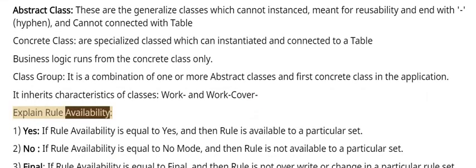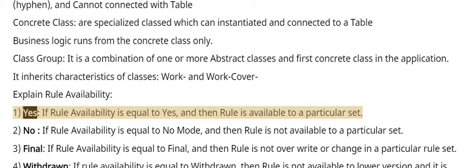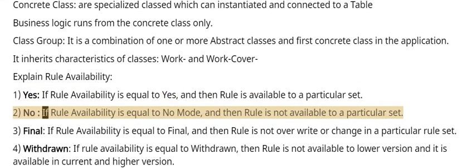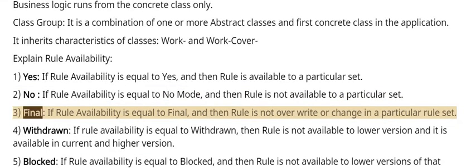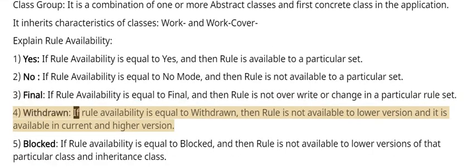Explain rule availability. 1. Yes: if rule availability is equal to yes, then the rule is available to a particular set. 2. No: if rule availability is equal to no, then the rule is not available to a particular set. 3. Final: if rule availability is equal to final, then the rule is not overwritten or changed in a particular rule set. 4. Withdrawn: if rule availability is equal to withdrawn, then the rule is not available to lower versions and it is available in the current and higher versions.